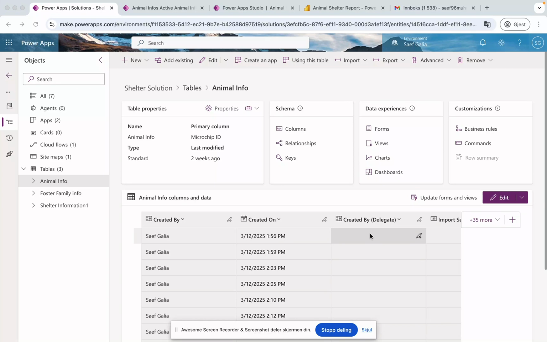Welcome everyone. Today I am going to walk you through the shelter solution I have been working on. Let's start with the data.